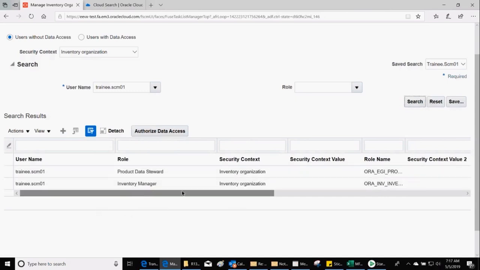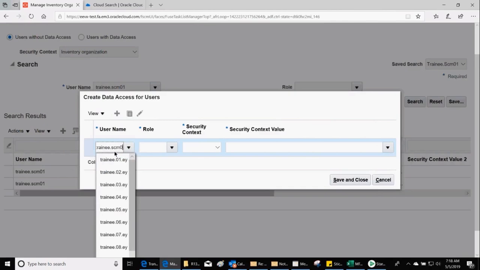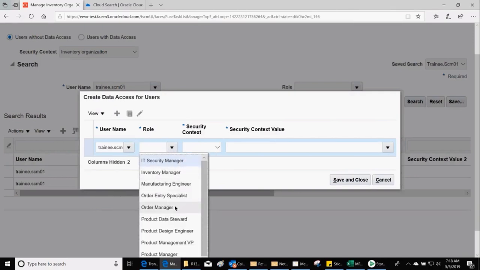SCM, product data steward, inventory manager, am I right? So let us add one thing called training.CM01. The role would be production operator, production supervisor.